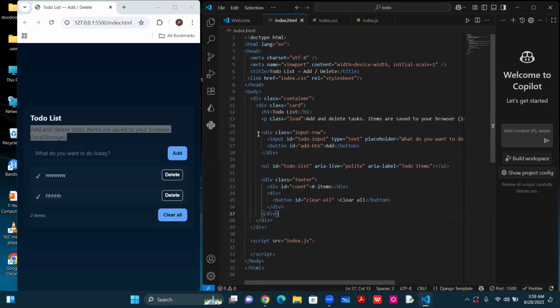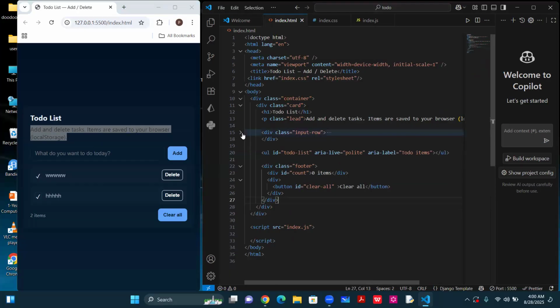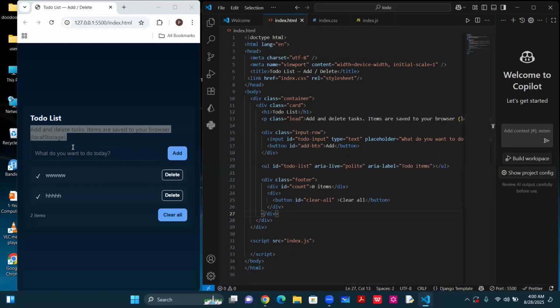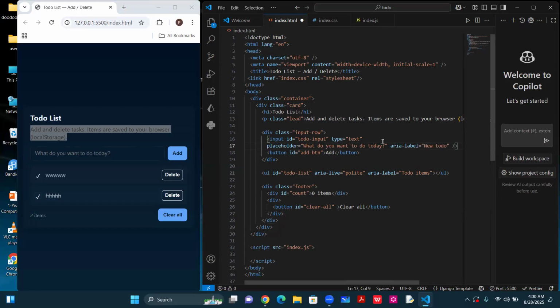So we now have another div. This div is the one that contains this input element. When you go inside this div, now this input row, you'll see that we have an input with an ID, todo input. The type is text. The placeholder is "What do you want today?" Okay. So I think I should just maybe bring this down here.